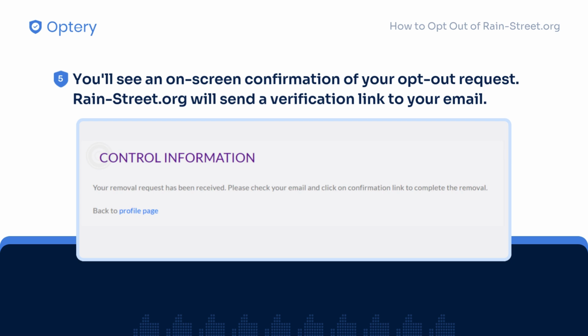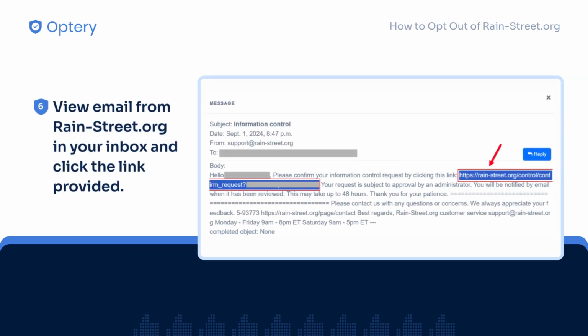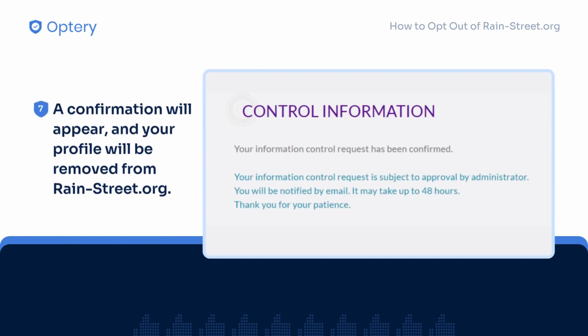rainstreet.org will send a verification link to your email. View email from rainstreet.org in your inbox and click the link provided. A confirmation will appear and your profile will be removed from their website.